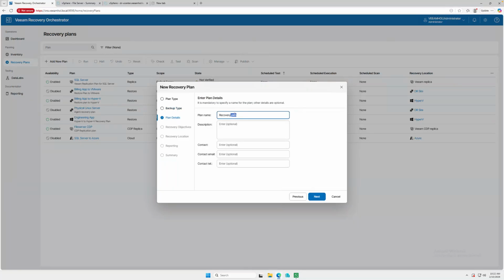And we can give this plan a name. So for this example, we'll say test. And then we can enter in contact details as well. So we can say Donnie is going to be our contact, and that would be his email in this example, so that when something happens with this plan or it runs, that's the contact who's going to be informed.